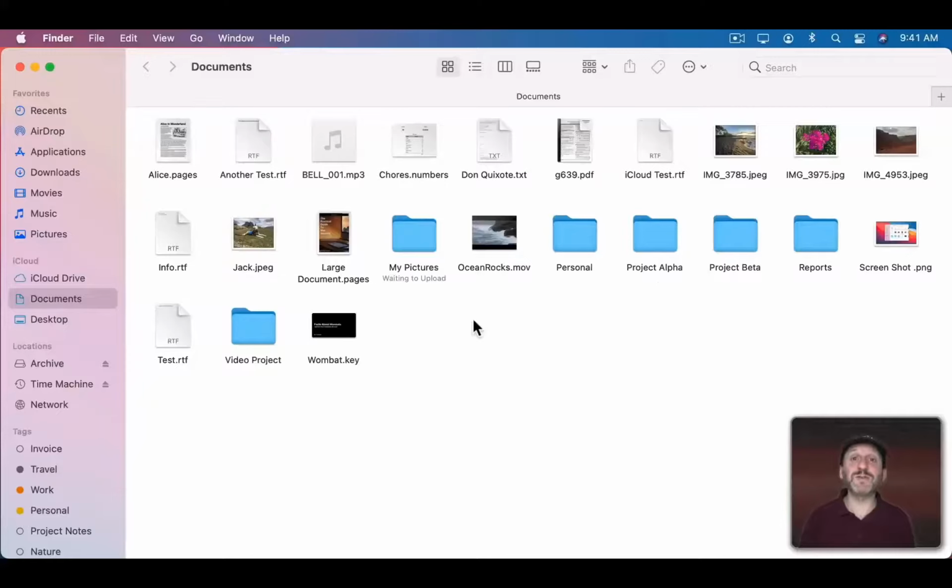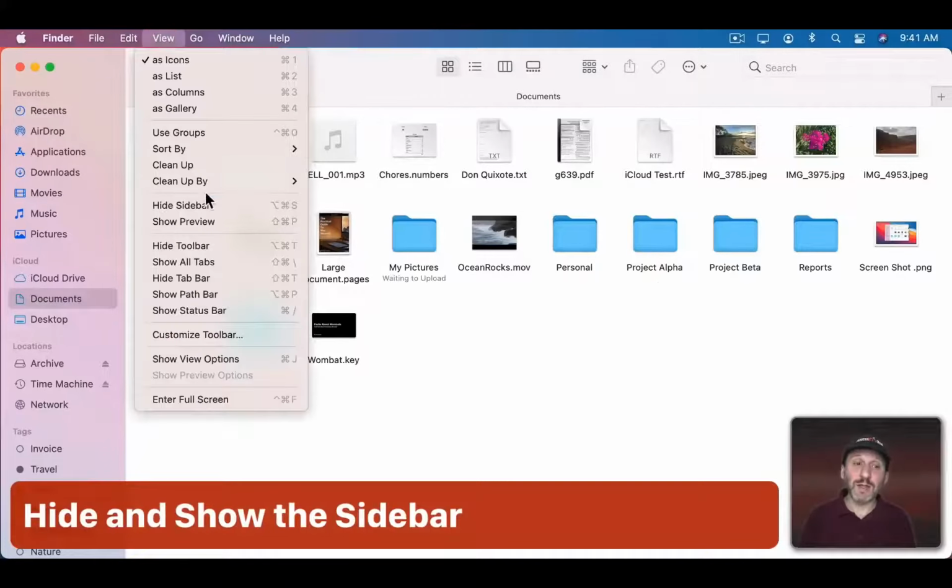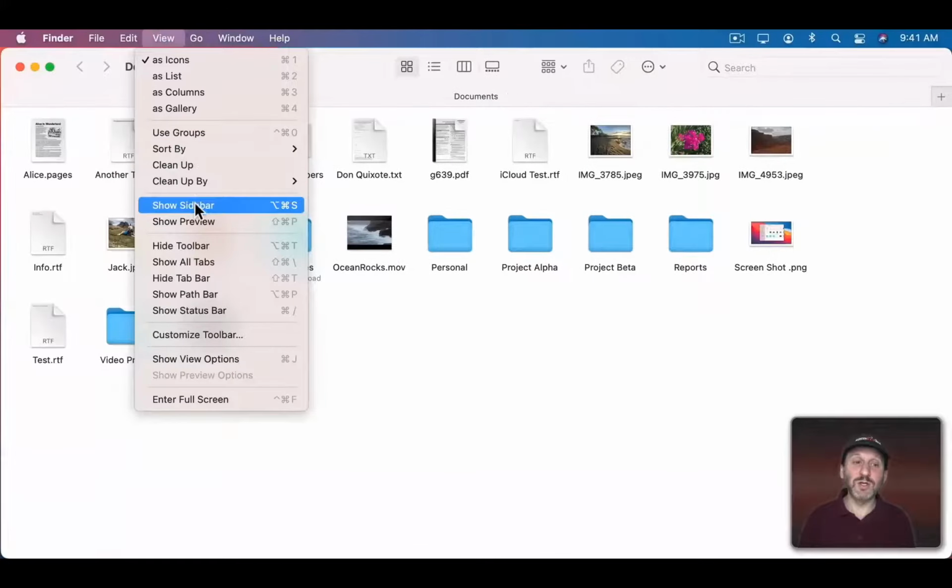So when you're looking at files and folders in the Finder window, you'll see the sidebar on the left. If you don't see it here, you can hide it and show it by going to View, and then there's Hide Sidebar or Show Sidebar.